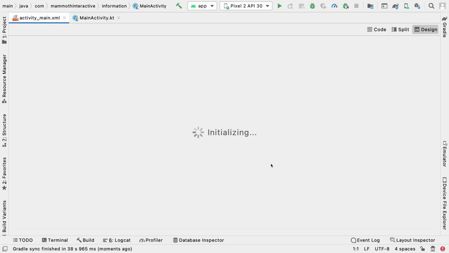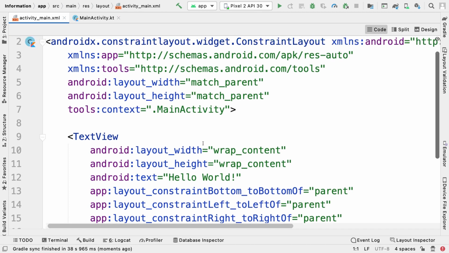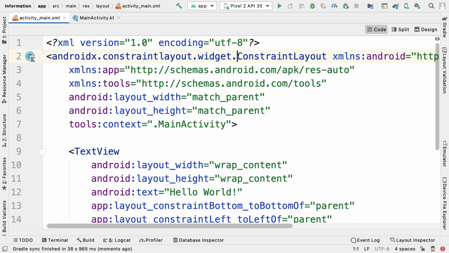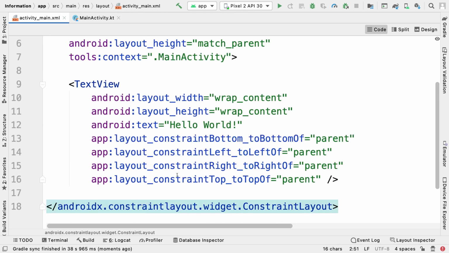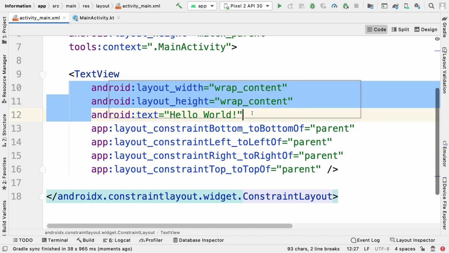This contains the design and the code behind the design of our app. Throughout this whole project, we're going to learn how we can position and style objects in the app via the design view and also via the code view. Let's begin here in the code view. In the code view, we have a constraint layout as our parent object, and we have a child object that is a text view that contains the text "Hello World."